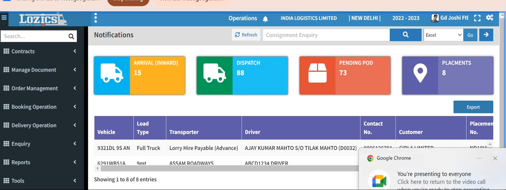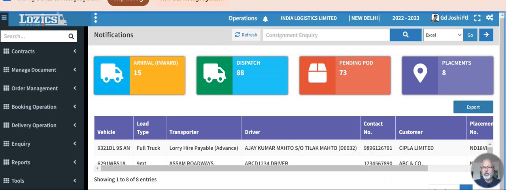So now I am going to present you LOZICS Next, the web-based application. As I said, when you log in to the application, the first thing is that you are getting certain alerts. The four alerts I talked about were arrival, today's dispatches, pending, and placements.